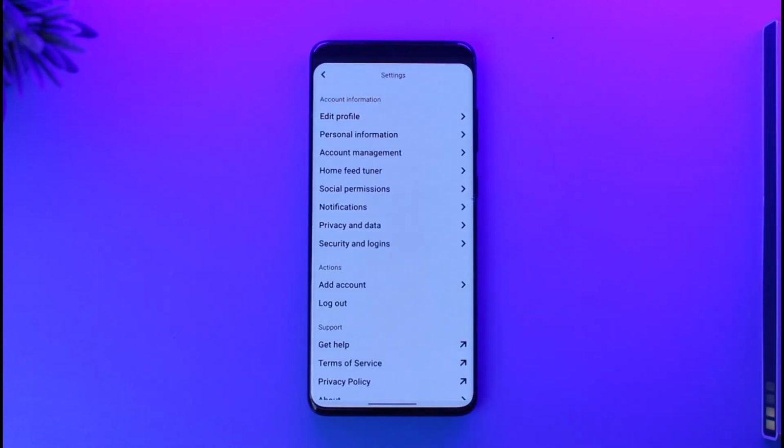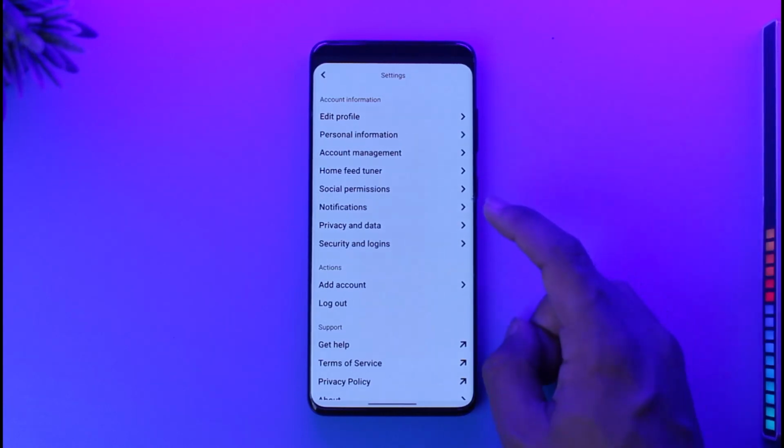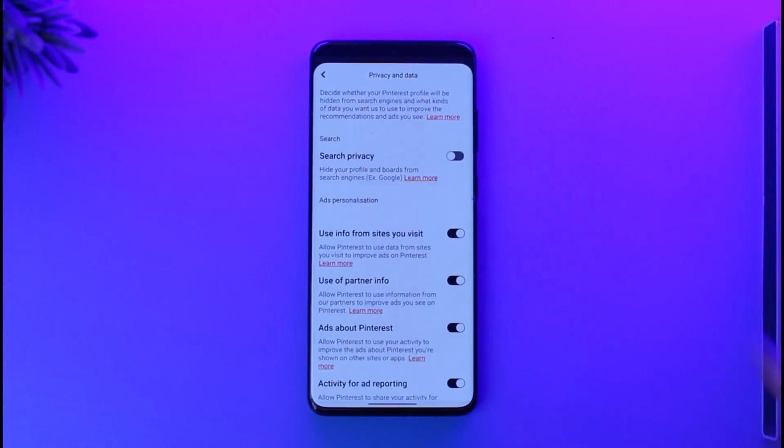Once you go to the settings option, over here you'll see this option known as privacy and data, so you want to make sure to tap the privacy and data option. Once you tap on privacy and data, over there you'll be able to find the option known as search privacy.